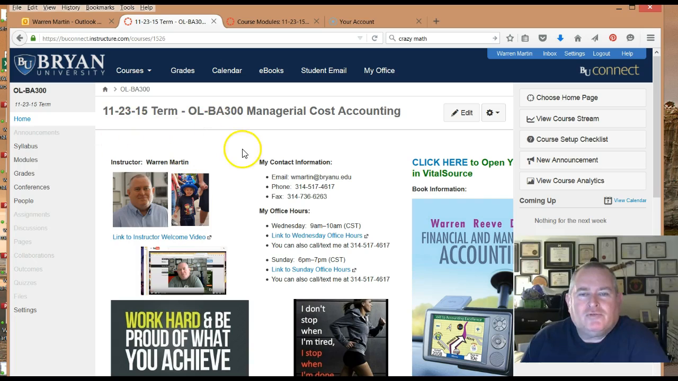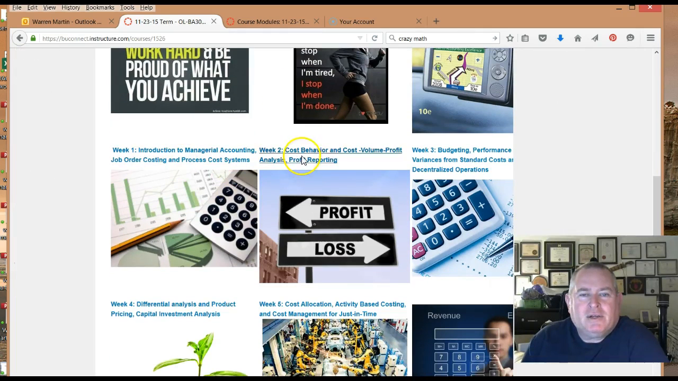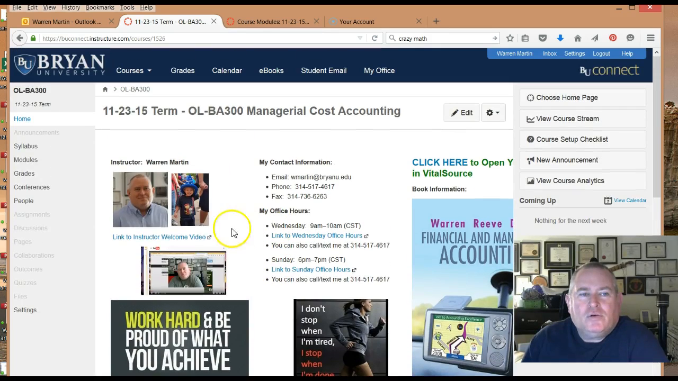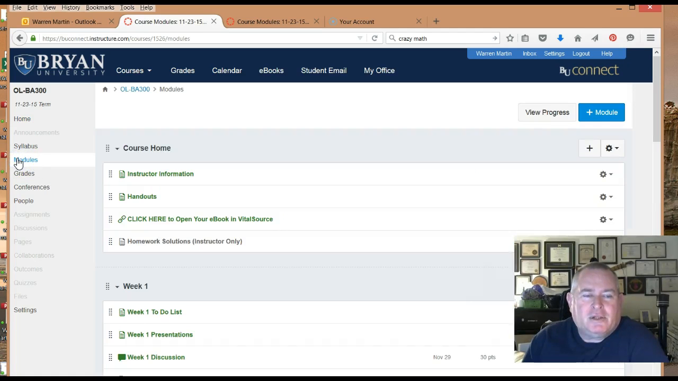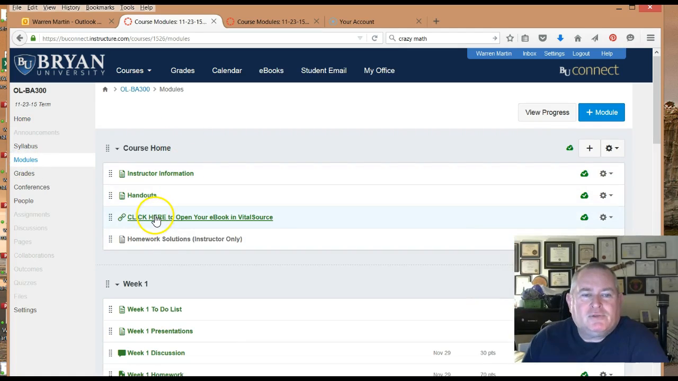When you get into the course room, this is how I got it set up. You can scroll down and get into the different weeks here, or you can use the modules tab on the left to get to your book. I've added a link over top of the book where you can click to get to your book. But you can also go into the modules tab on the left and do it this way.